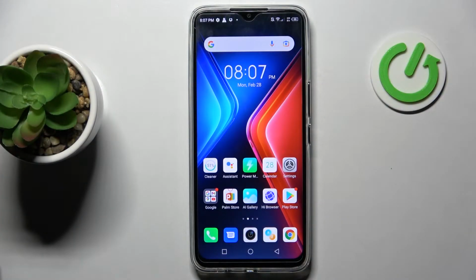Welcome! Today I'm showing you how to change screen recorder sound settings on the Infinix Hot 11.